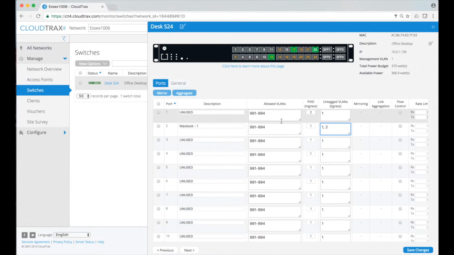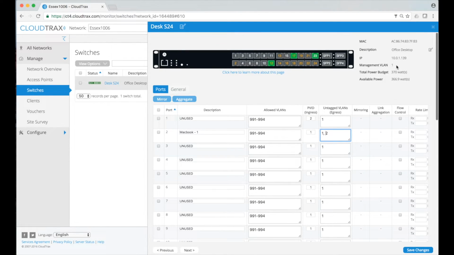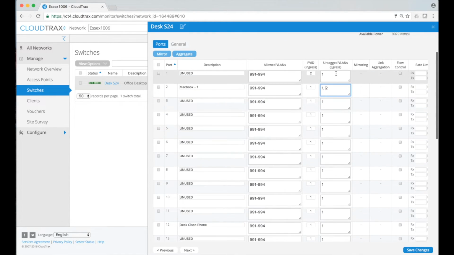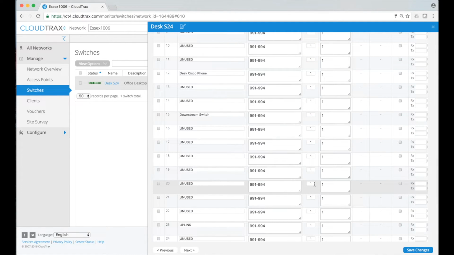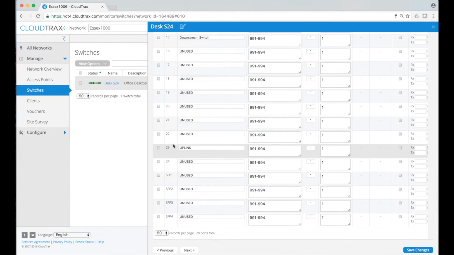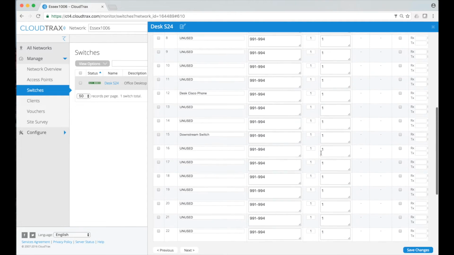In order for our switches to work with CloudTrax, it's very important that the traffic that goes between CloudTrax and the switches needs to be able to get to the management VLAN on the switches. By default, our switches are set with a management VLAN of VLAN ID 1, which is indicated on top here. And so it's very important that the uplink port must have the value 1 programmed in both the PVID and the untagged VLANs. So you'll notice that my uplink port happens to be port 23, and that has a 1 here and here. And so it's very important to keep those that way. If not, your switch will end up losing connection to CloudTrax.